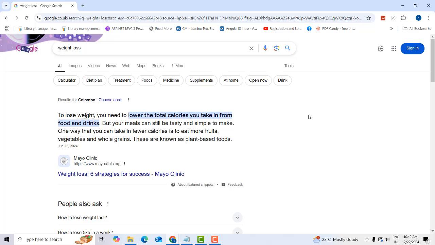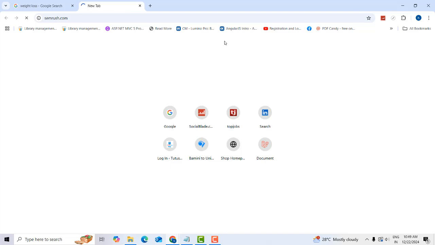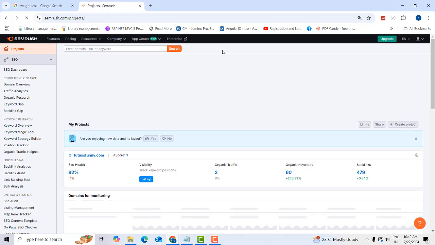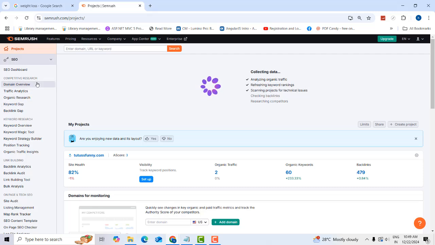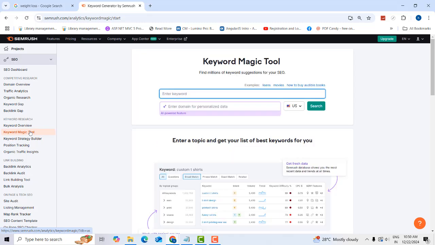So how do we do this? First, I want to identify this. Let's go to some other tools. I'm going to use a free access tool, which is SEMrush. I have already searched some keywords. Here you can see the Keyword Magic Tool. You have to click on this. Here you have to find the keywords, what the keyword is for this website for ranking.